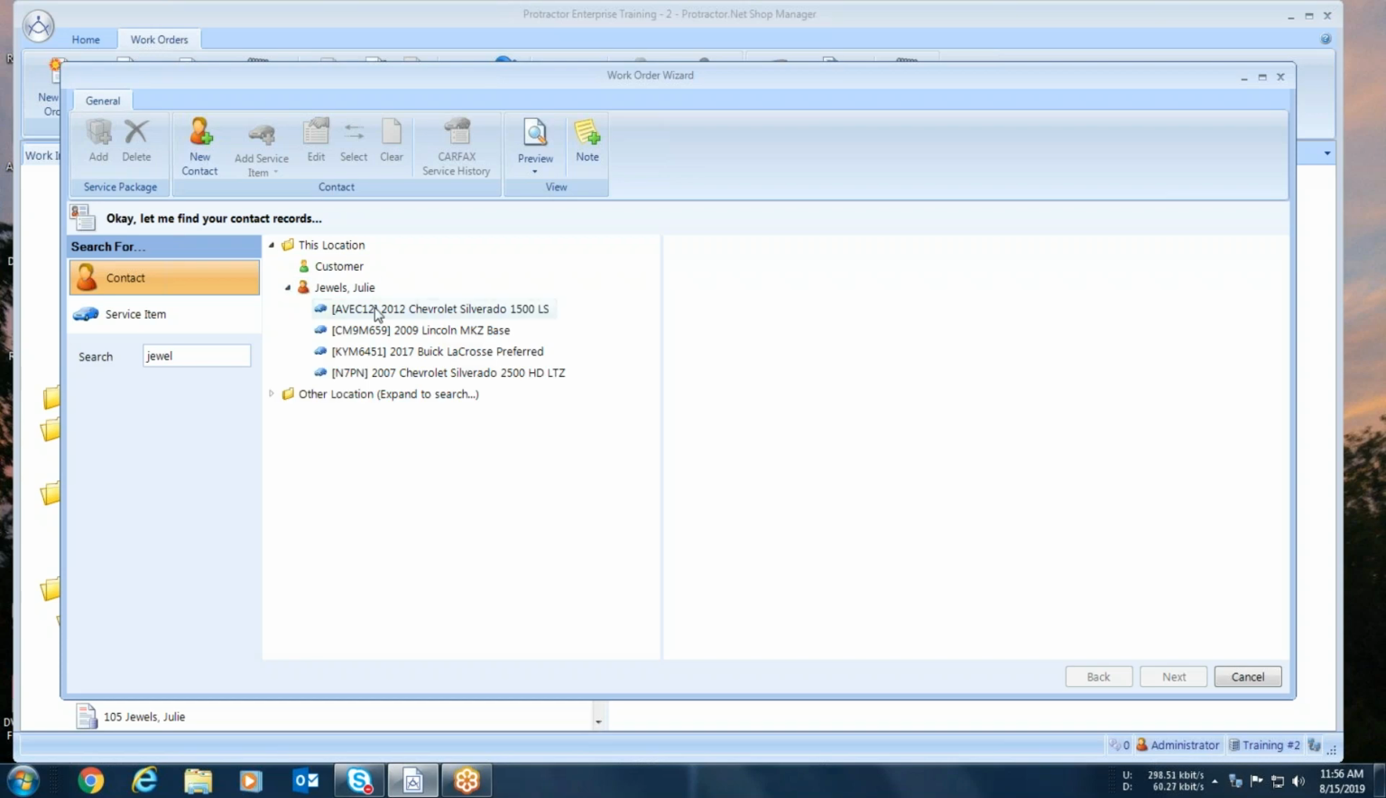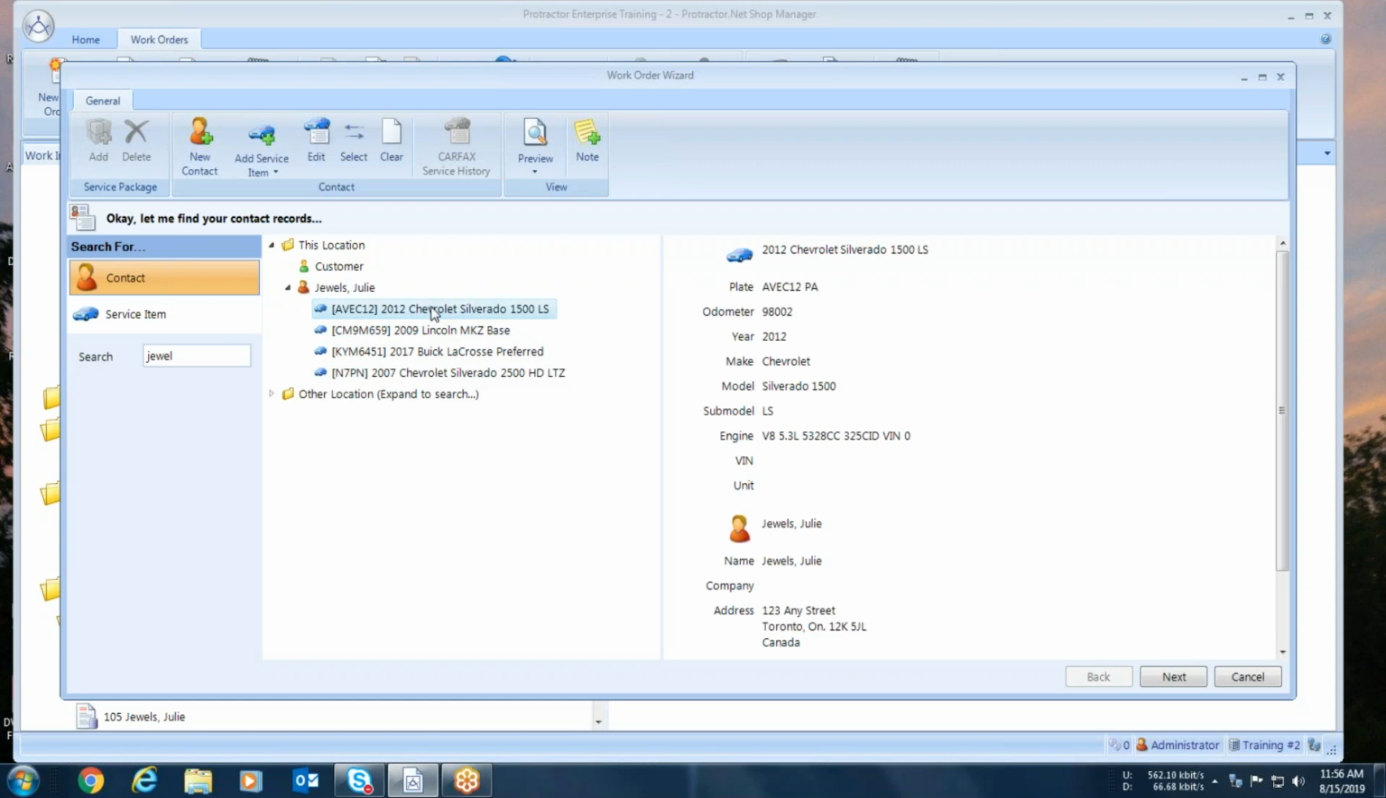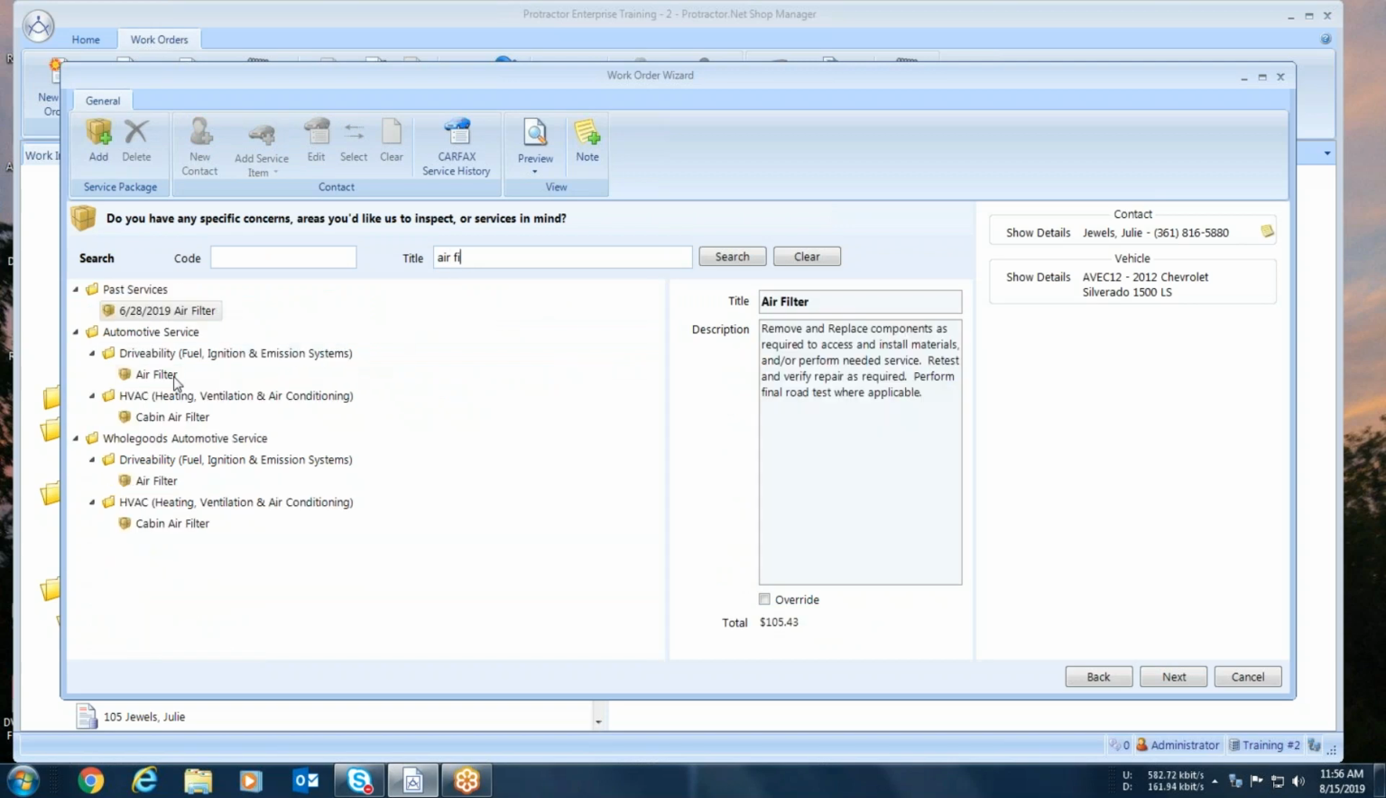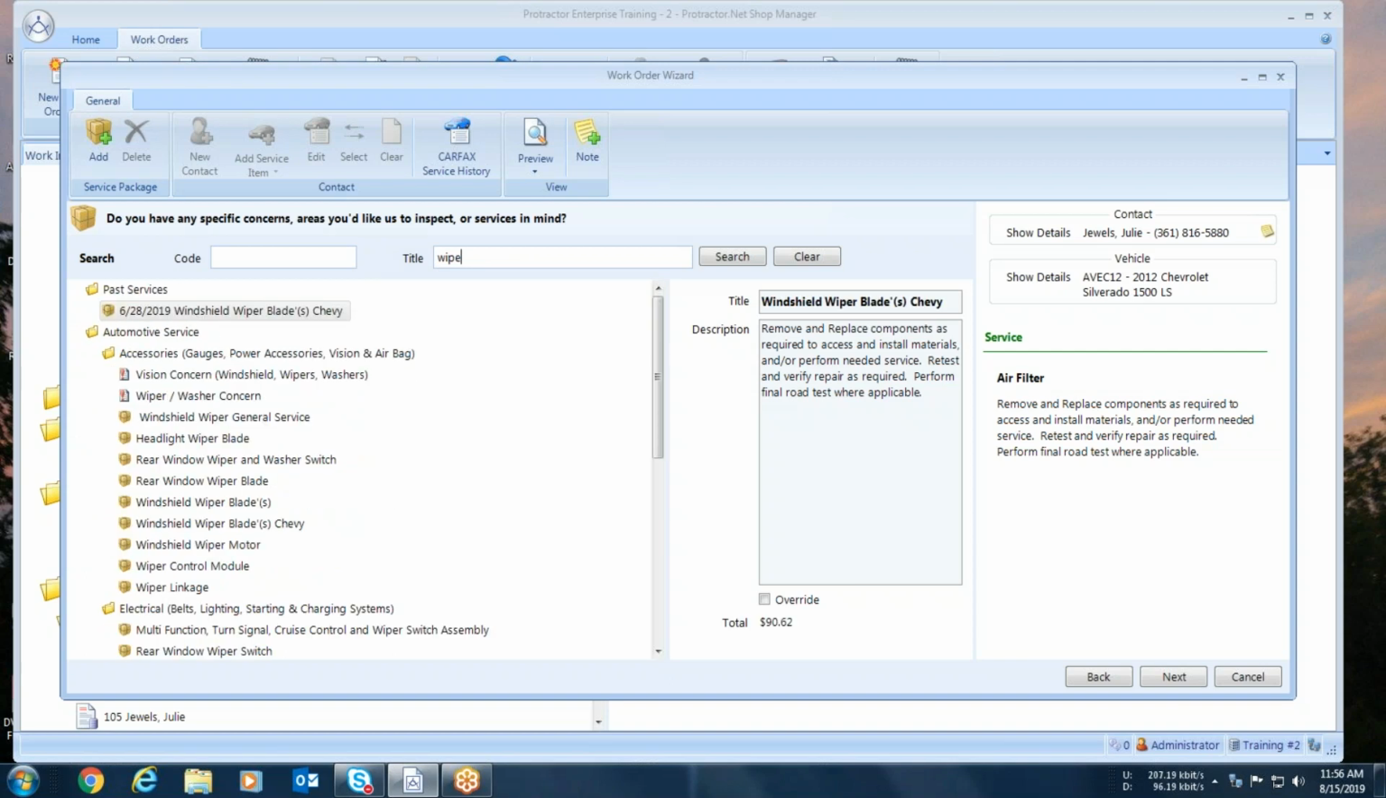Find the correct vehicle. See, originally I did it on this 2007. It was supposed to be on the 2012. I hit next. I'm going to go put an air filter job back on. The wiper blades. And my sublet.